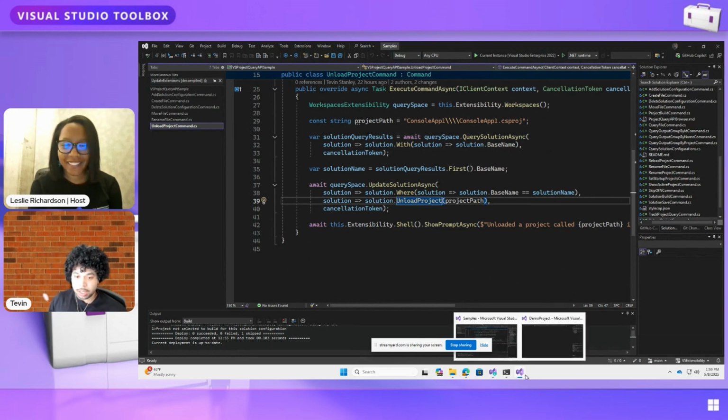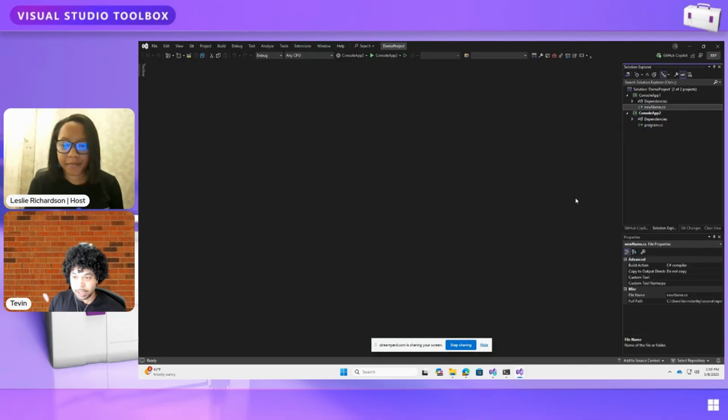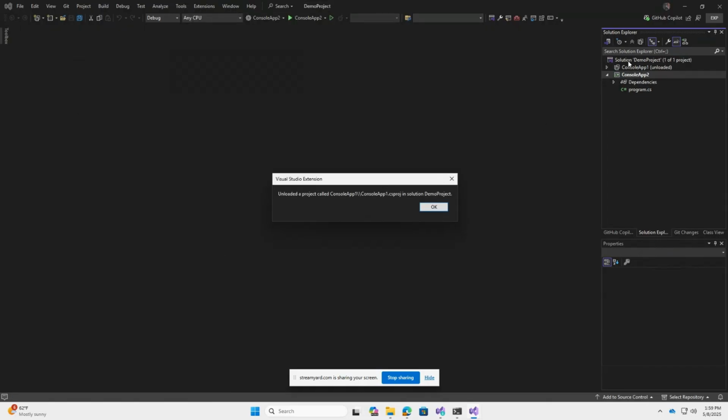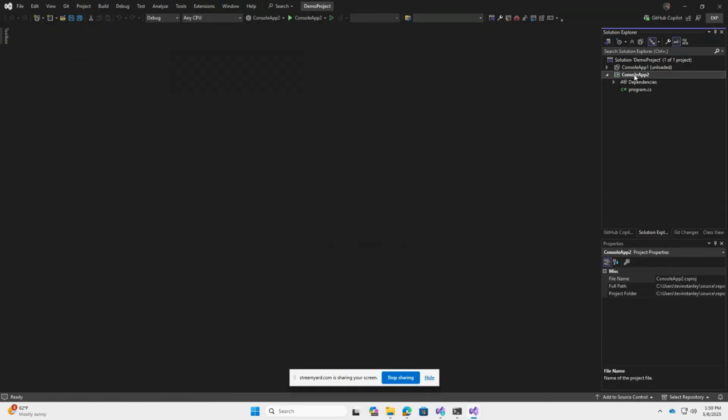Expected here, console app one should be unloaded. So let's take a look. Tools, watching console app 1, unload project. There you go. As you can see, console app one is unloaded. Nice.